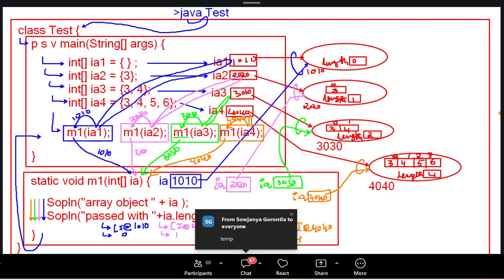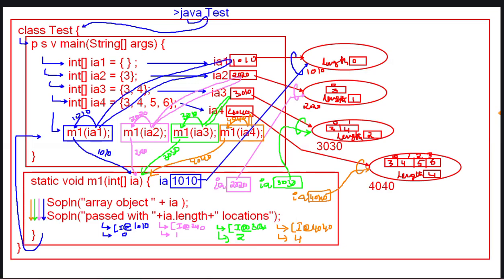Temporary. For my bike, my hands are permanent. Your hands are what? Temporary. After your usage is complete, you are returning the bike to me, no? So tell me, here the original variable or permanent variable IA1 and the temporary variable parameter IA, both are pointing to the same object.